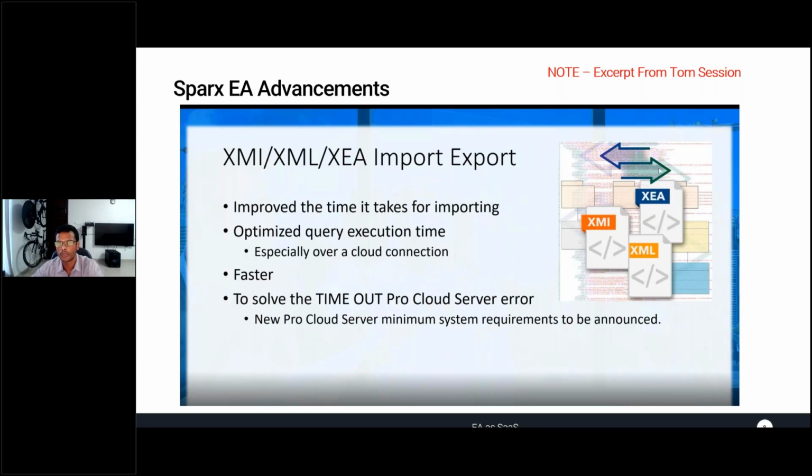These are excerpts from Tom's session. Tom O'Reilly, the COO of Sparx Systems, presented earlier today about how Sparx Systems responded to all the demands and needs of a post-COVID era. I've just taken some excerpts from his slides. So this is one of the slides.